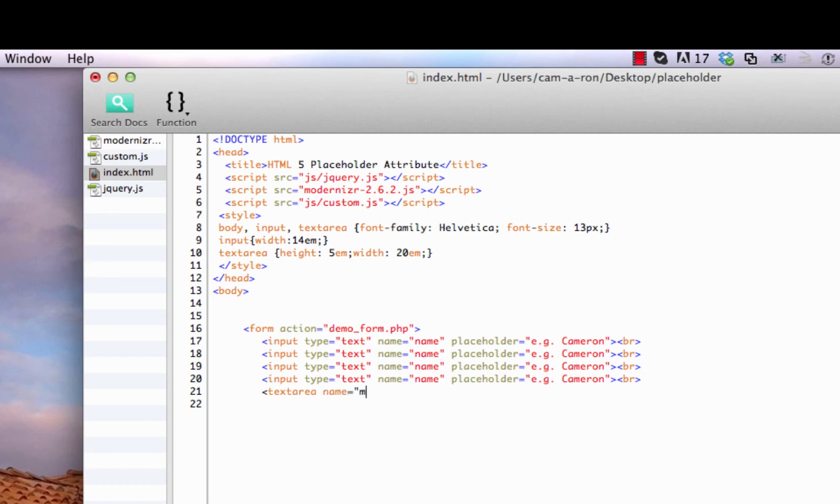Give it a name of message, the placeholder attribute, and we will call it your message goes here. And we will end this with the ending tag, textarea, and end that form.